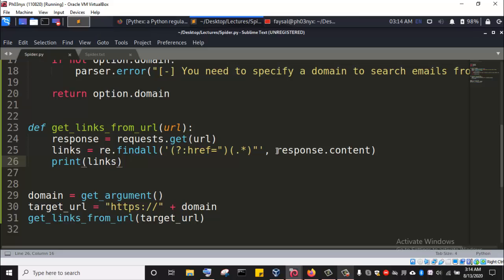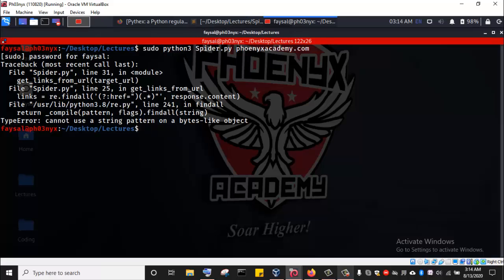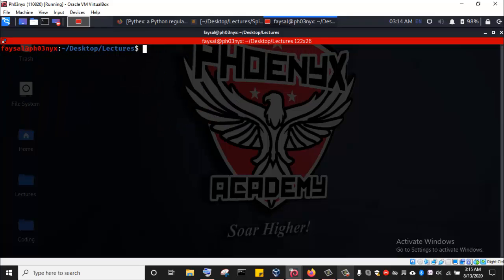There are two ways of doing this. We can either use casting and convert it to string like this, or we can decode it. Since it is in bytes, we can decode it into a string. So I'll just wrap it up in parentheses and then invoke the function decode. Then I'll save it, go back and run it, and see whether we are still going to have this error here.